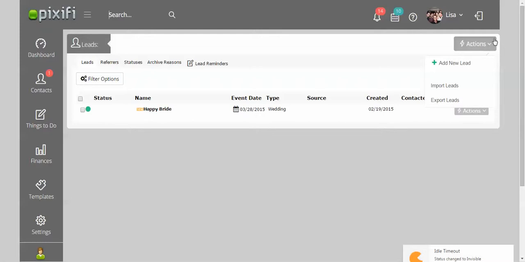And you can actually embed that inquiry form into your website. And there's several different ways that you can do that. And you can look in the documentation area in the Pixify group or under the support articles to see how to do that. Okay. So when you get into a lead, I'm just going to press add new lead.